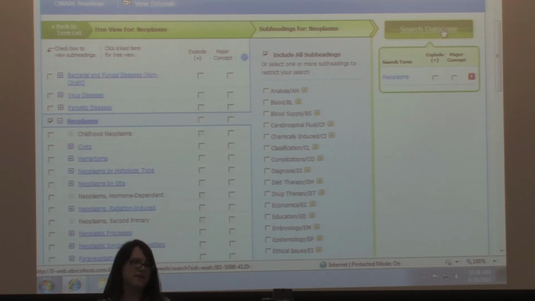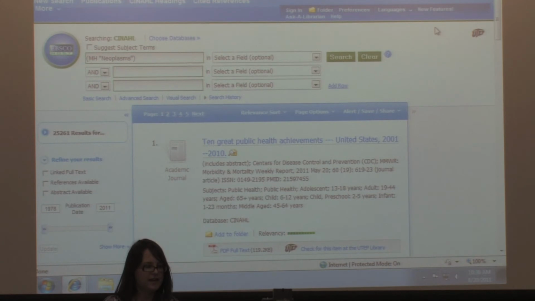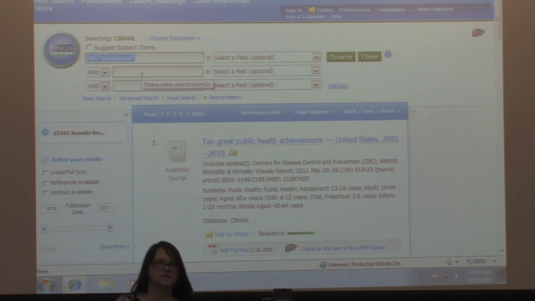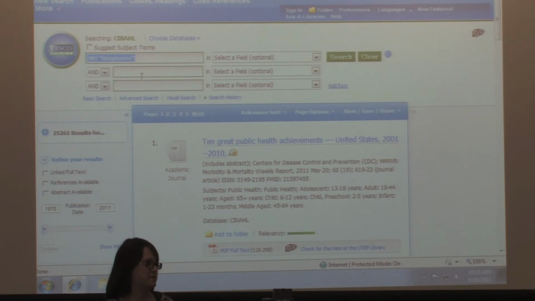But I just want to keep it very simple right now, so I'm going to search the database. And as you can see, instead of just neoplasms, it has an MH, which is major heading, which means that this is a major topic in that paper as well. Any questions so far?